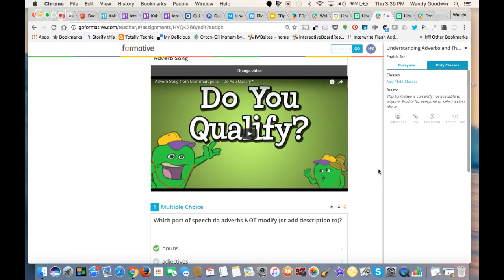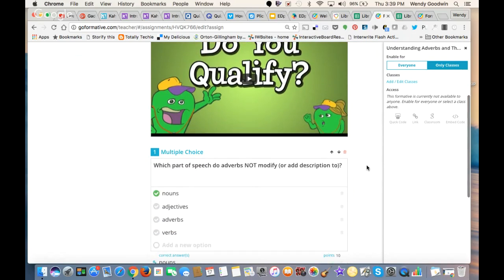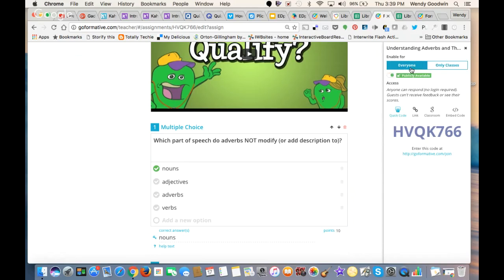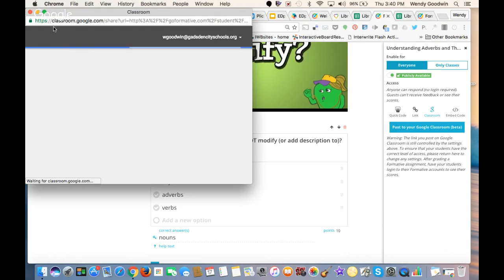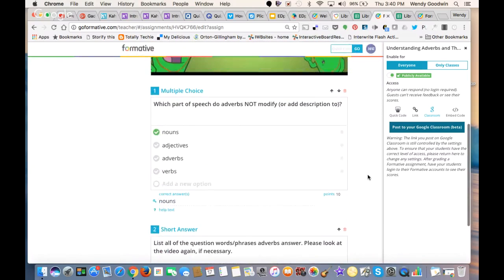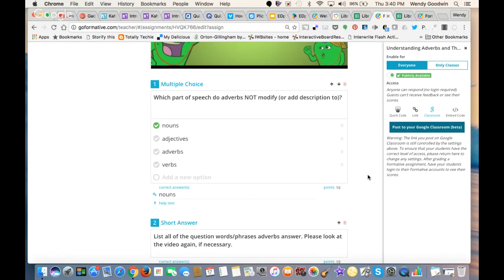And again, this is definitely one that you're going to want to sign up with your Google Classroom or your GadsdenCitySchools.org so you can share directly to your classroom. And when you click, then you will get those. Here's your link, post to your classroom. Again, it's going to be just like before. So it just makes it really, really easy for you.